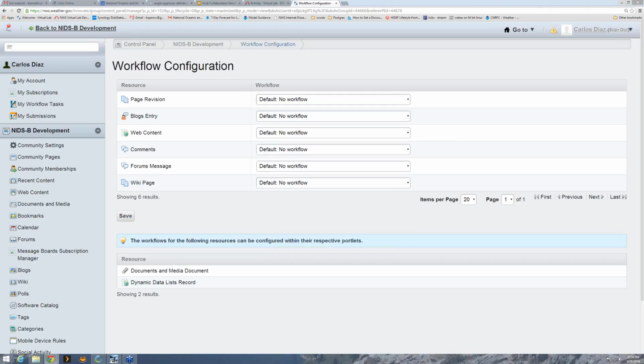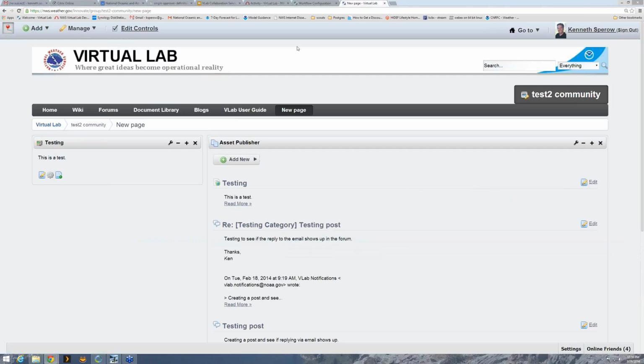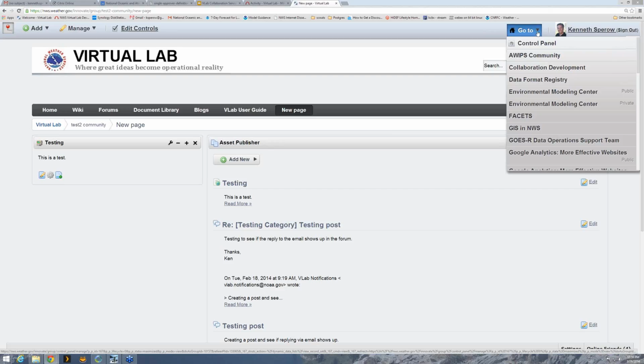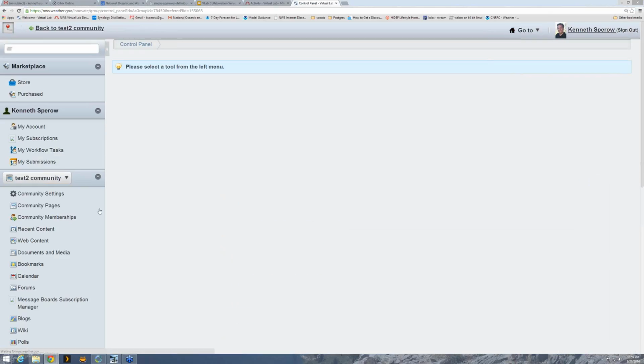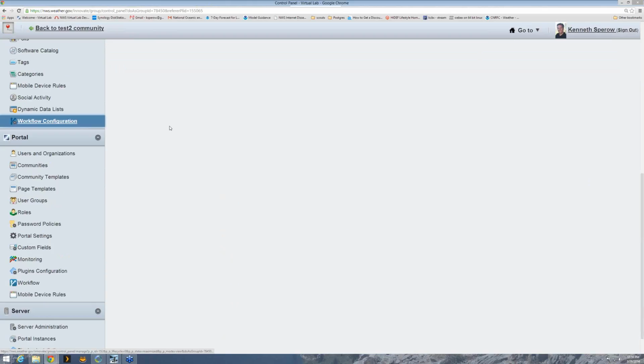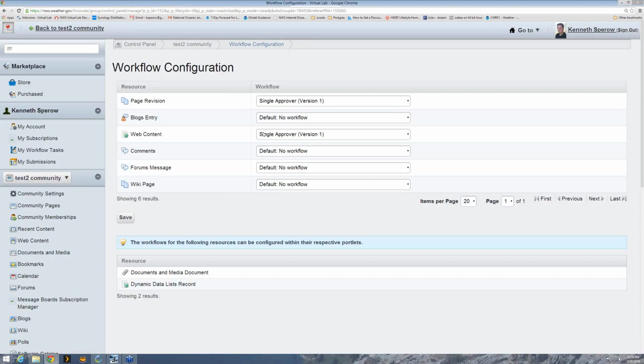And I actually did do that within our test community, so I'm going to show you over here. I don't want to spam Carlos, who I was impersonating, so I'm going to close that down. This is within a community, the Test2 community. It's a private community. Within this community, I'm going to go into the control panel and show you that under workflow configuration, I have single approver turned on for web content.